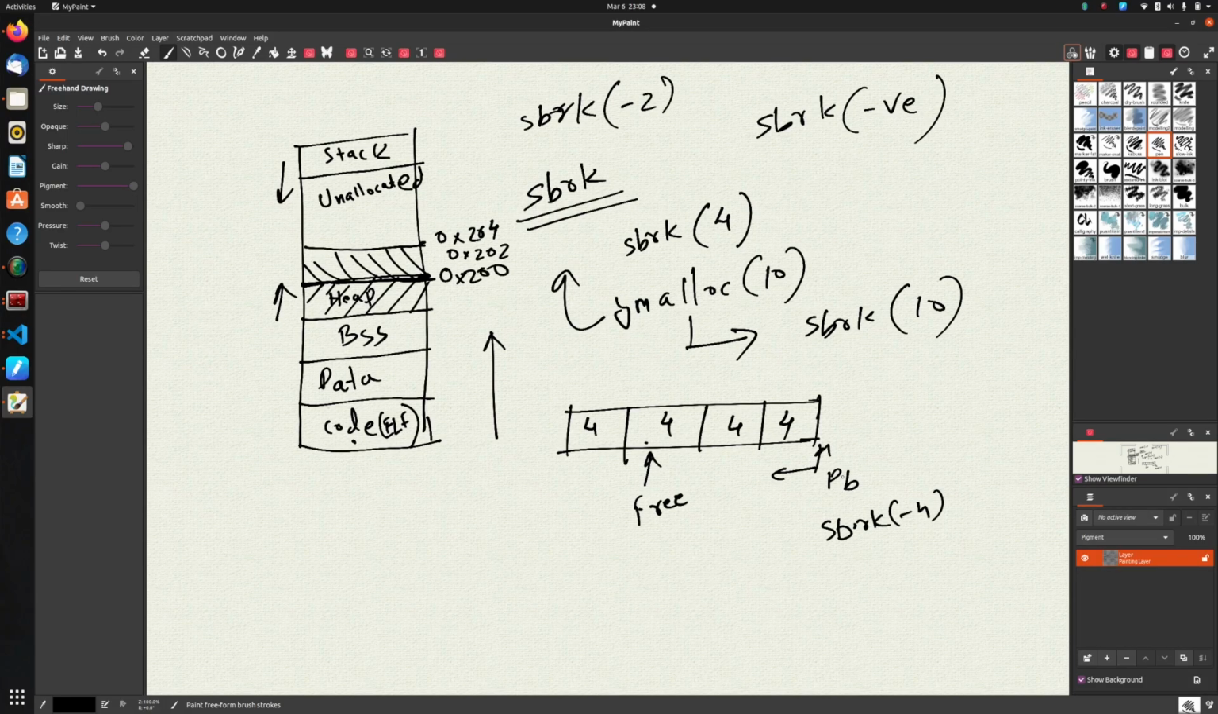sbrk will always work with the program break, so it can move this way, but we cannot randomly reallocate a block which is allocated in the middle of our allocated region. So that's why we can't use sbrk with a negative value all the time. So we need to come up with our own mechanism to reuse allocated blocks when the data stored at some block is no more required. We need to figure out a mechanism to reuse already existing allocated blocks.